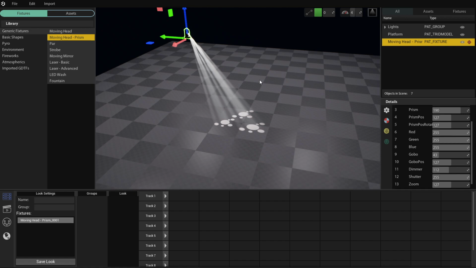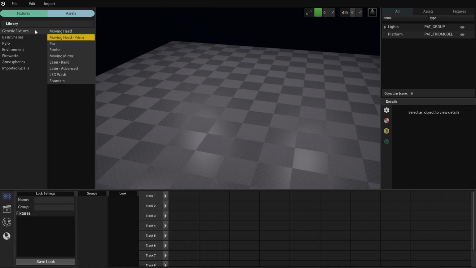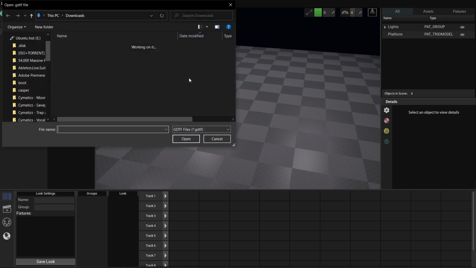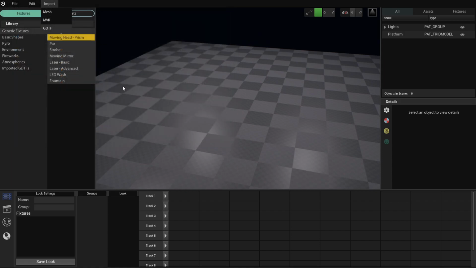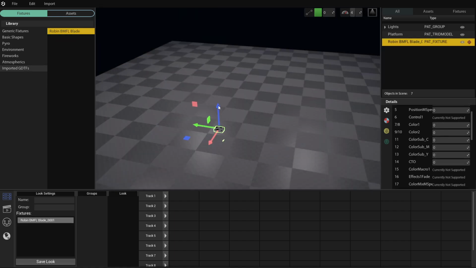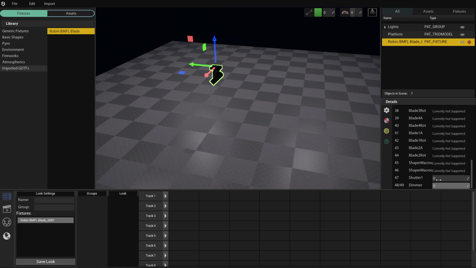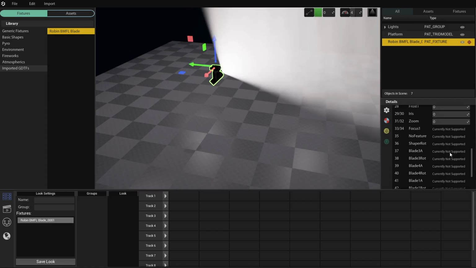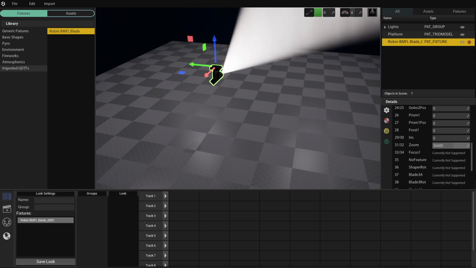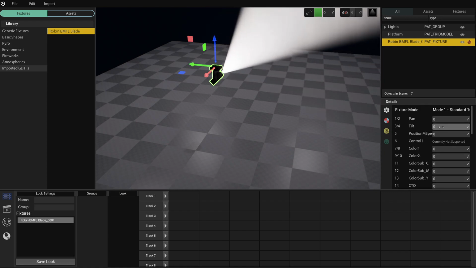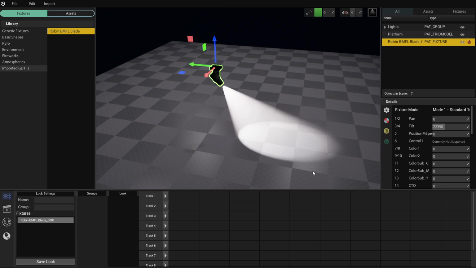Let me also show you that we have it supported for GDTF as well. So I'm going to remove that one, and we're going to go up here to import GDTF. Let's bring in the Robin BMFL blade. All right, go to imported GDTFs, drag this one in, and let's bring up our shutter and dimmer again. Shutter, dimmer. Let's make this 255, and I'll bring that zoom down a bit. Okay, so here we are with the imported GDTF.